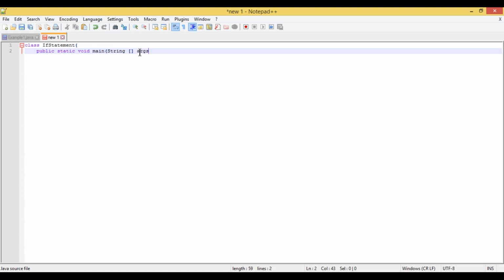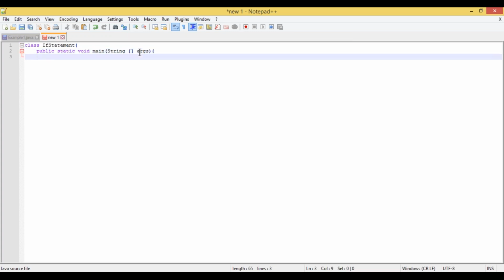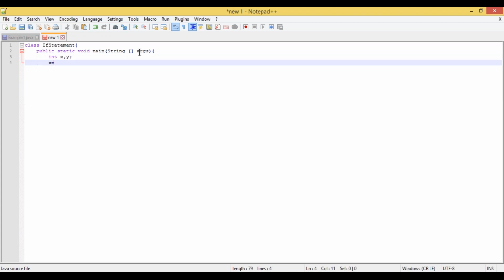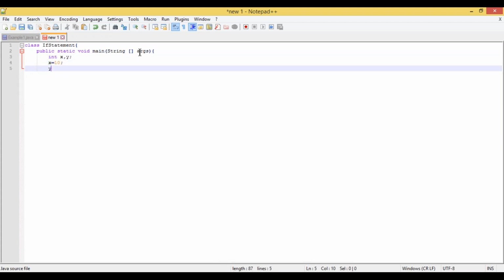We can also use string args. If you define a different name, it will work. And so simply I am declaring x comma y. Later I will assign some values to x comma y. So what are the values I am assigning here? x is equal to 10 and y is equal to 20. These are the two values I am initializing.